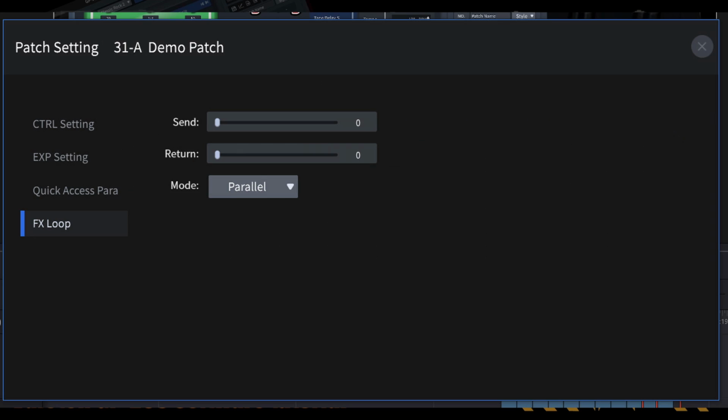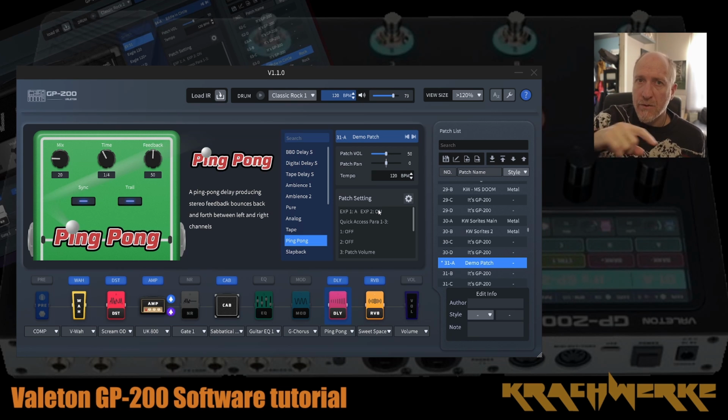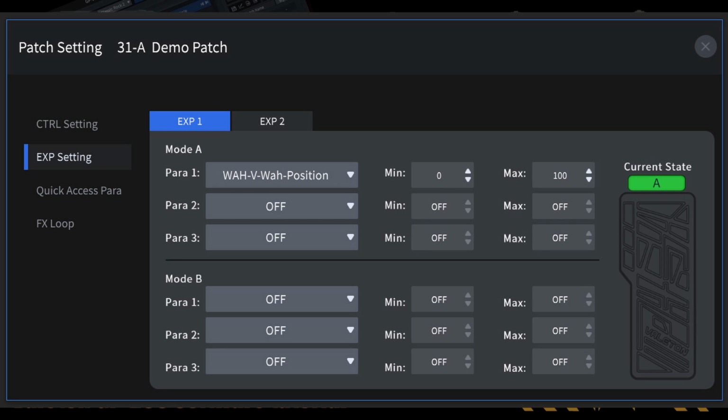Here's the effects loop setting, parallel or serial. Leave it in parallel if you've got nothing connected. If you put it in serial, it'll go off because there's nothing in the loop, so it doesn't go through. So the expression pedal 1 will be the wah, and in this case I can now switch it on and off. So that's pretty much that.